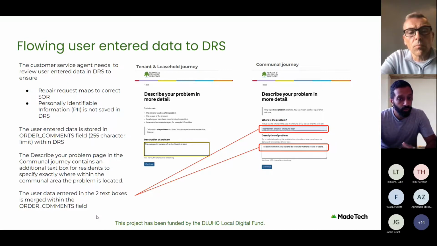And on the right here, we can see the communal journey, where we've added a field which helps identify exactly where the problem is, which the user can enter. For communal journeys, there'll be no one there to assist. The resident won't be present. Well, they don't have to be present. And so the trades operative would need a little bit more information to identify where the problem is, so we've added an extra field. The combination of these two fields still needs to adhere to the limit of 255 characters, and so we've split that. 50 characters is assigned to describing where the problem is, and 200, and obviously that doesn't add up to 255, but 200 is allowed for the problem description.